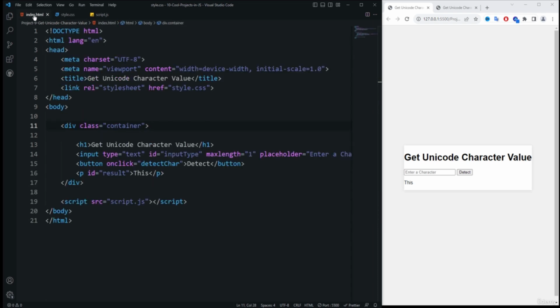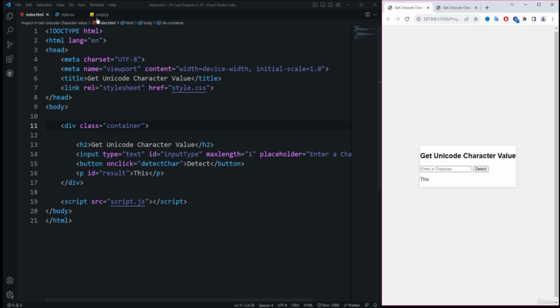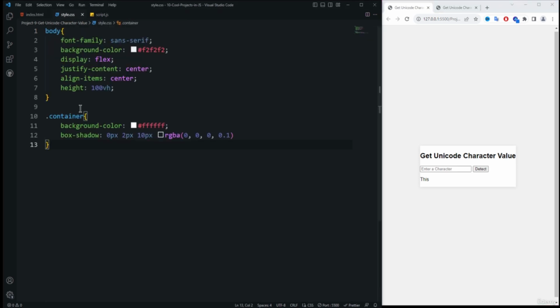Now in the index.html part, I'm going to change this h1 element to an h2 element because h1 is too big for this particular one. So now you can see the heading is changed, because h2 is well suited for this particular application. Coming back to the style.css again.